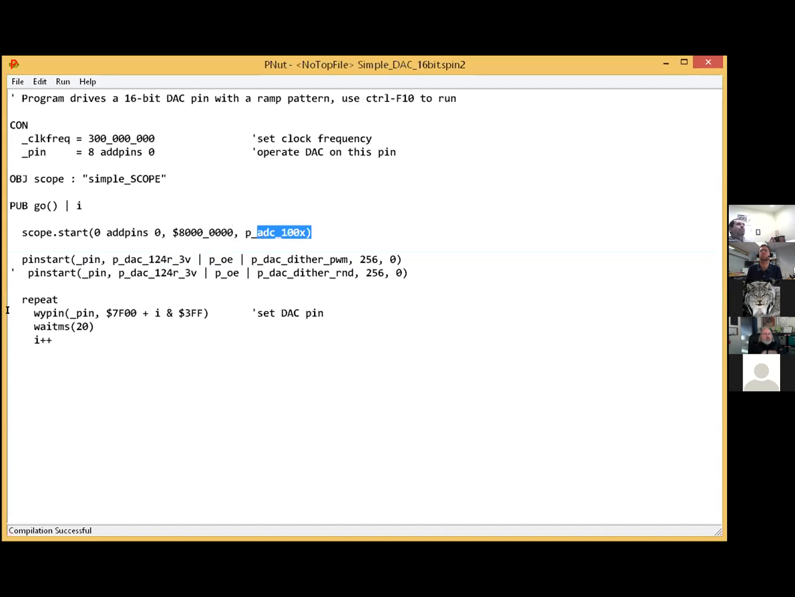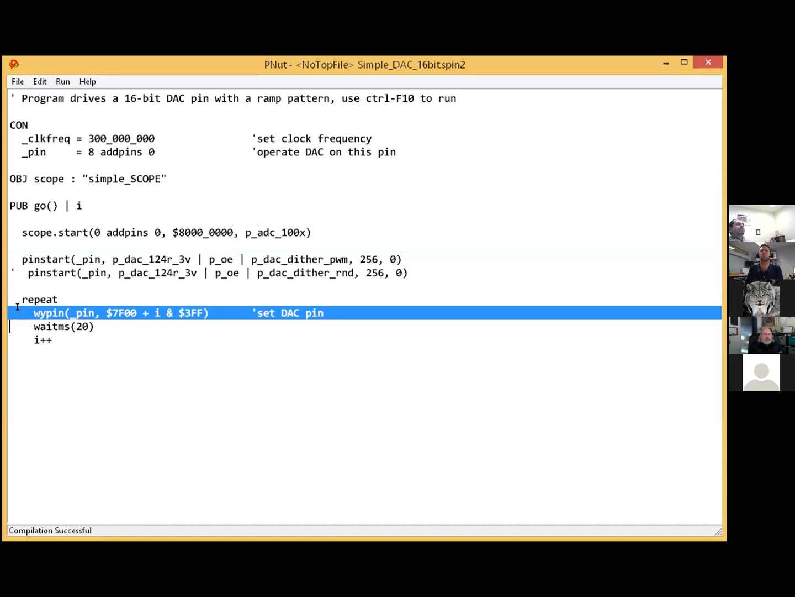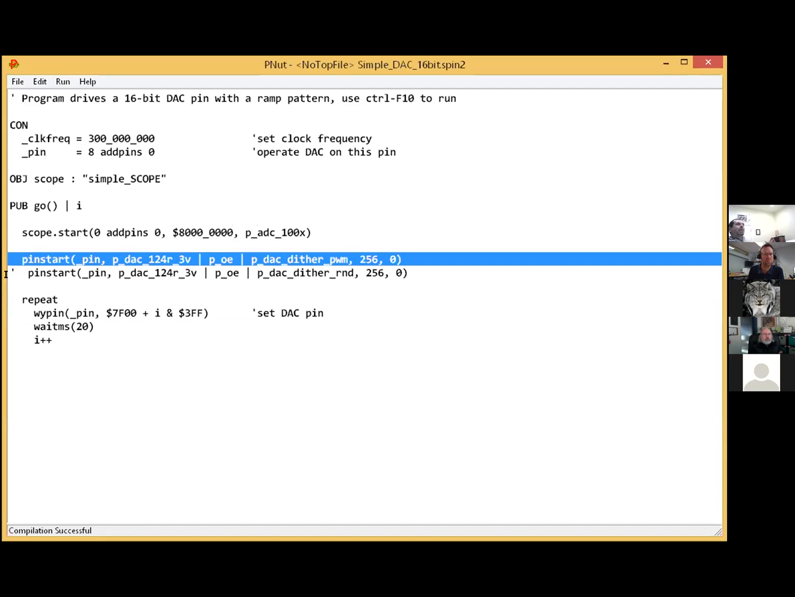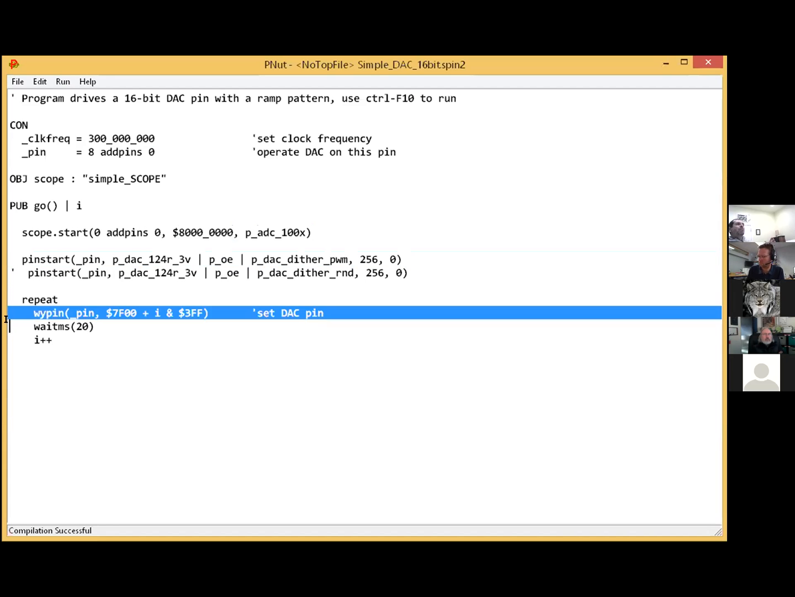Down here in the loop, we start the pin up, and then we do a write Y pin to talk to the smart pin. This isn't talking to the low-level DAC circuitry in the pad. It's talking to the smart pin, saying, here's your new output value. And this could range from 0 to FFFF. Actually though, in 16-bit mode, you really can't go above FF00 because there's nowhere to dither further to. FF is the limit of the 8-bit DAC. So you can go from 0000 to FF00.